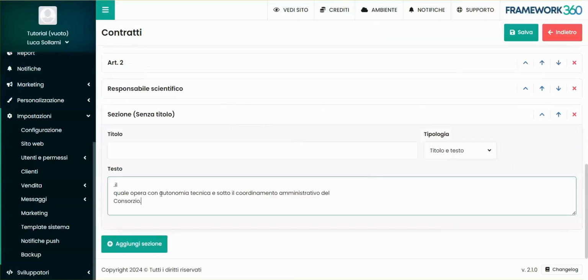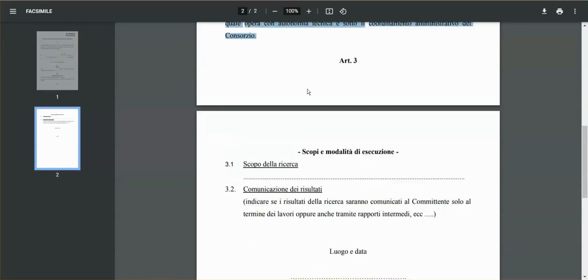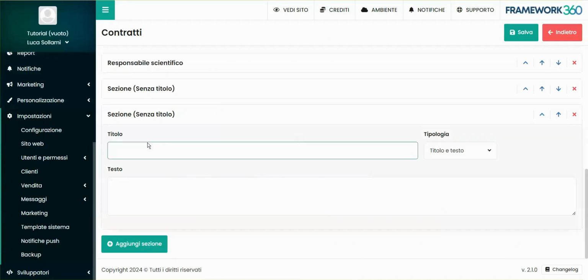We can also add just the text if we don't want it to be displayed as a title. Okay, save it, there we go. Let's continue here. The last section, Article 3, add section. We put the subtitle, add a new section. In this case, it will be the purpose of the research.